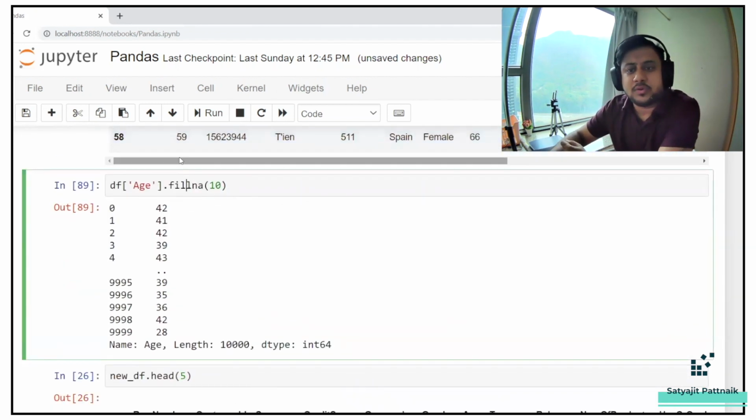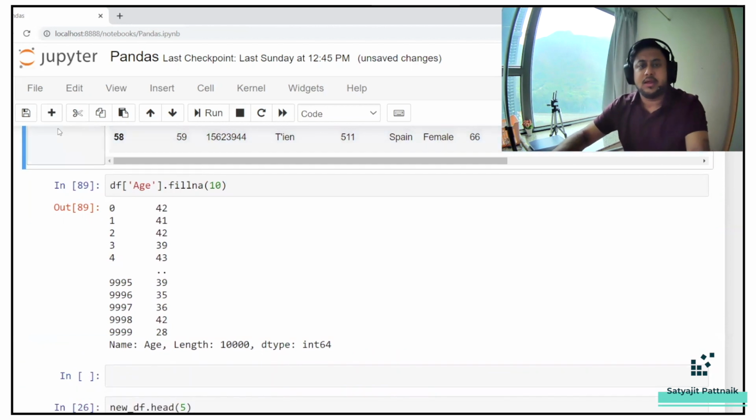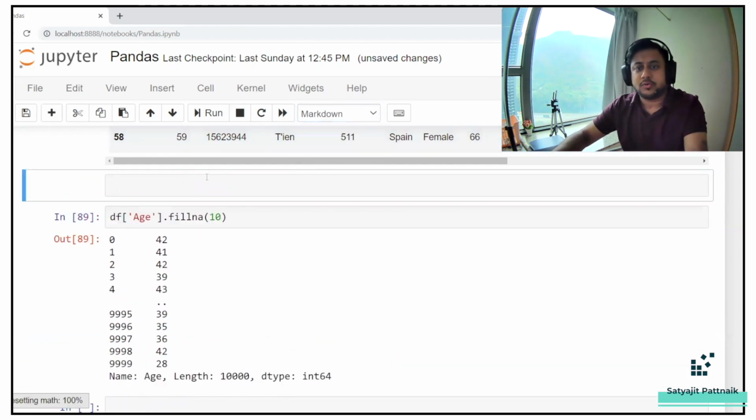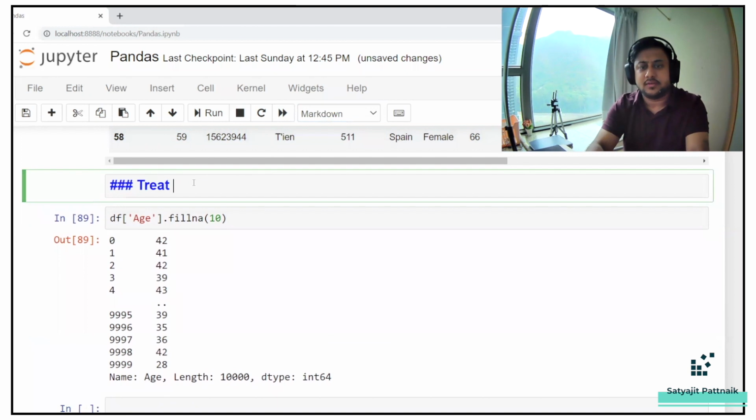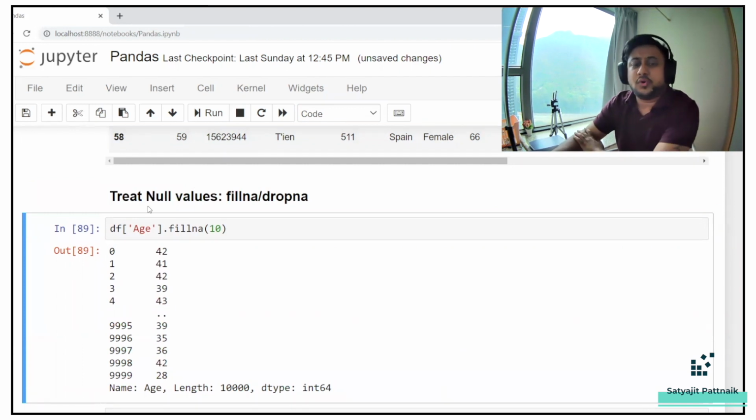Moving on to the next one, which is null values. How to treat null values: fill NA and drop NA. Of course, how to treat null values is again a very vast topic. There are many statistical approaches or time series forecasting approaches to fill a null value, but as I told you, we need statistics for that.